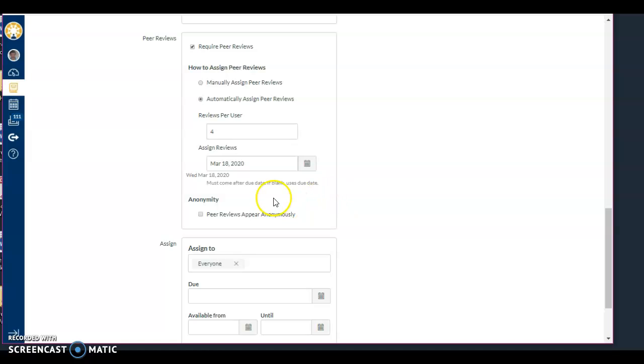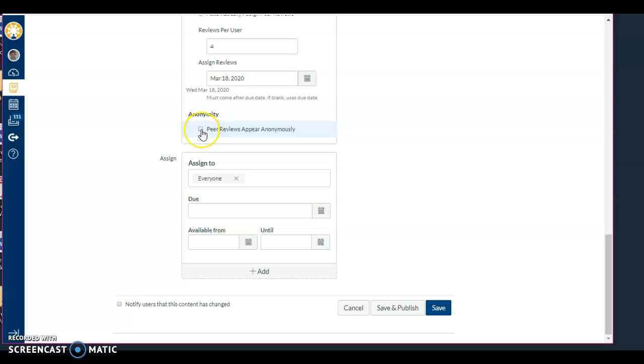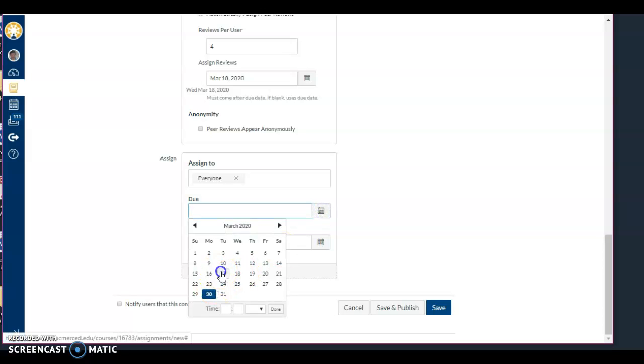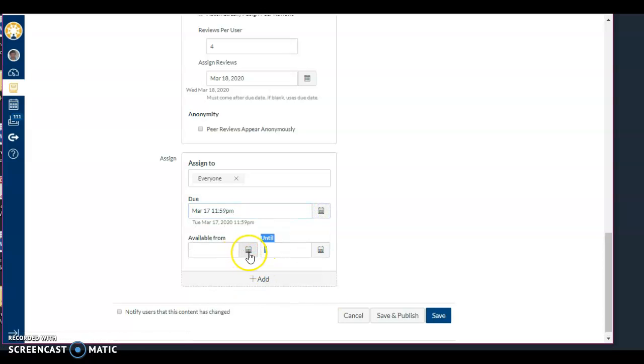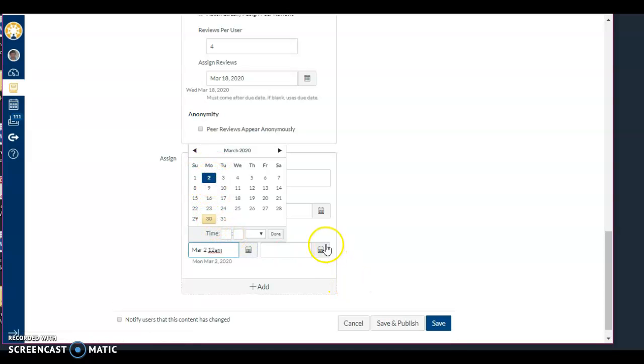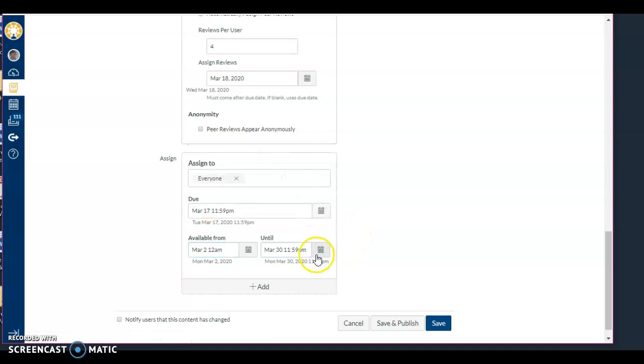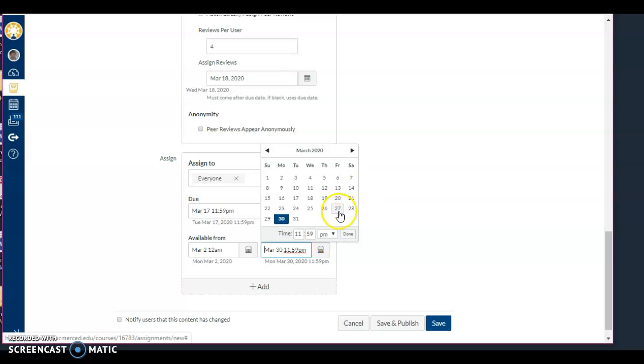So they have time to distribute it. You can have peer reviews appear anonymously. Then the assignment would be due on the 17th, and it would be available from, oh wait, this is from the 2nd to the 30th or whatever, or whenever you want to do. When you want the peer reviews due.